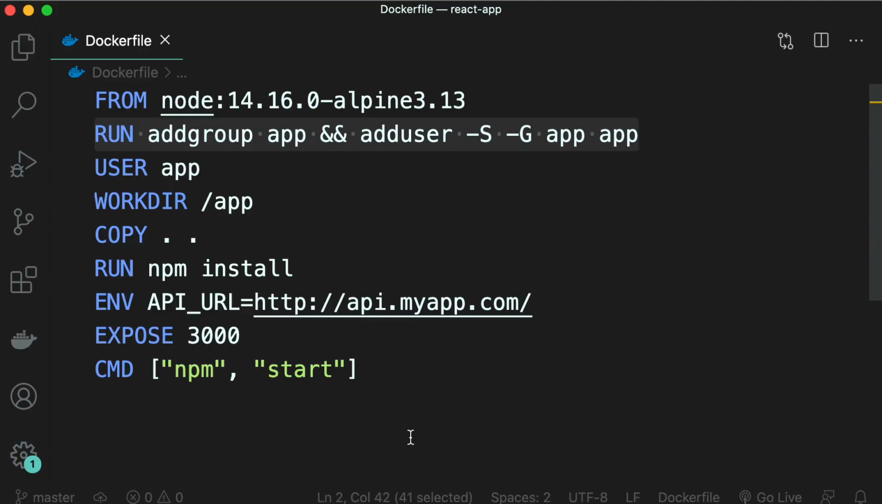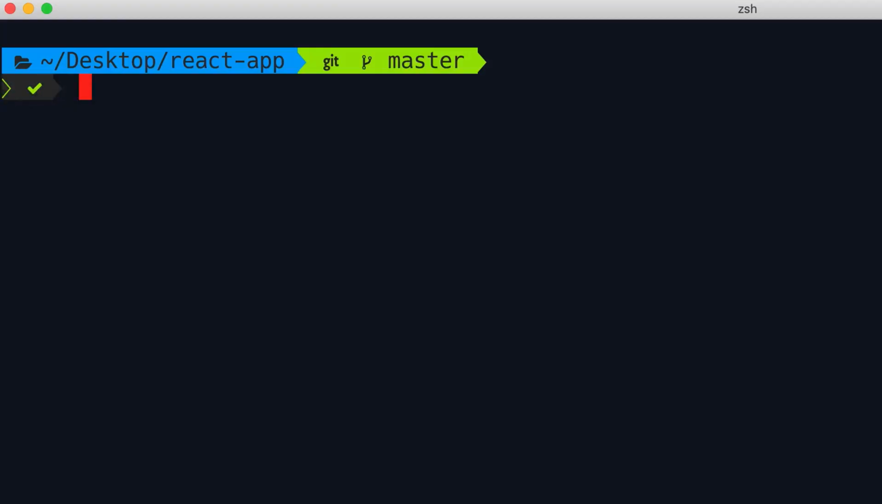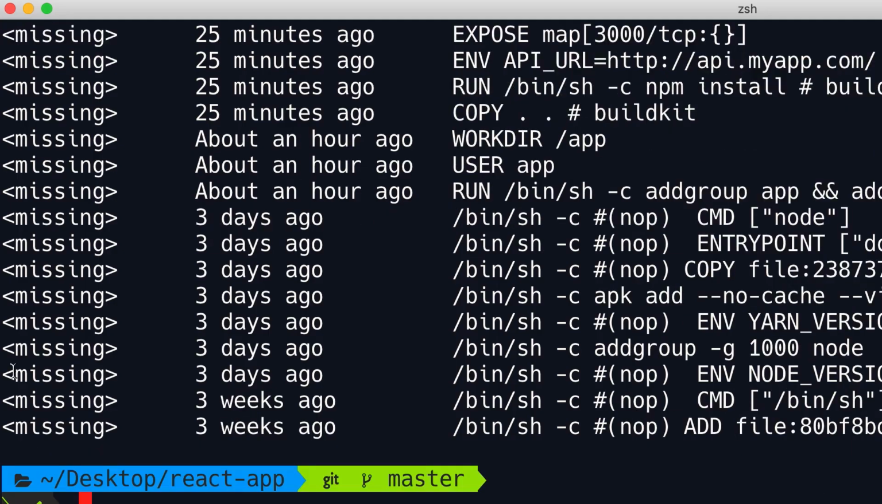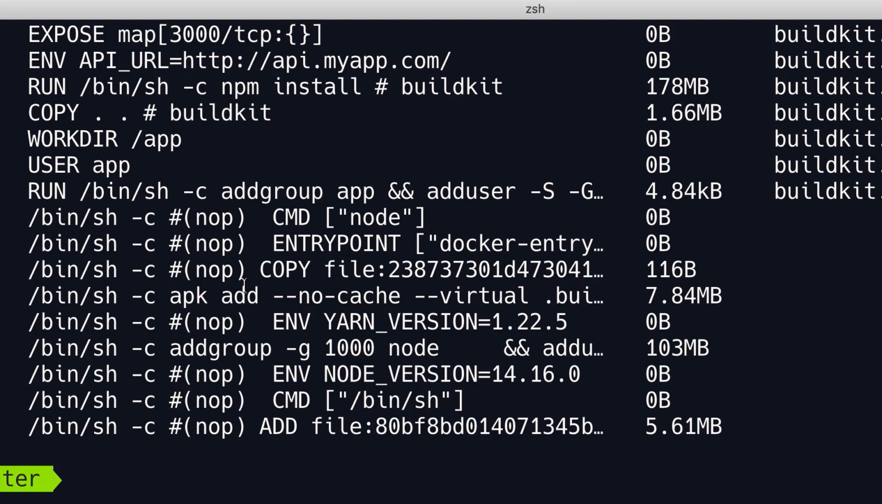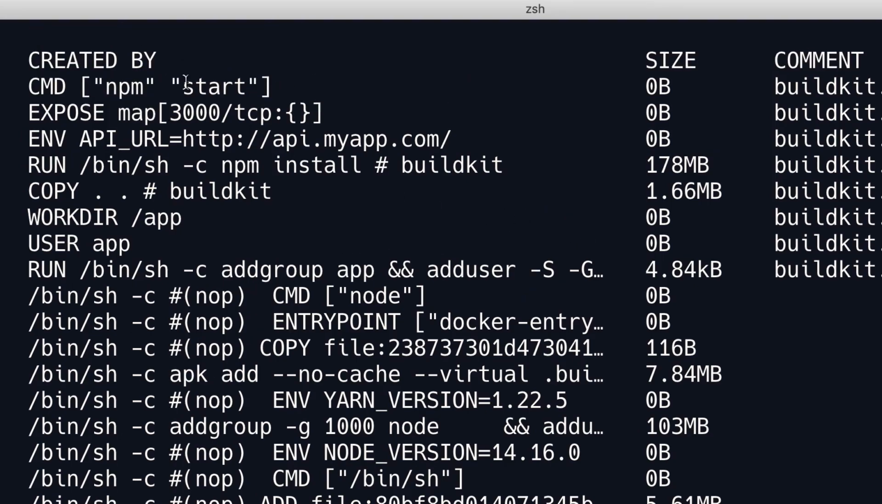Let's have a quick look at these layers. So here in the terminal, we type docker history and the name of our image, react-app. All right, let me move this window around so you can see things clearly. We're only going to look at these two columns, CREATED BY and SIZE. In this column, you can see the instruction that created a new layer. And in the size column, you can see the size of that layer. Now we have to read this list from bottom to top.